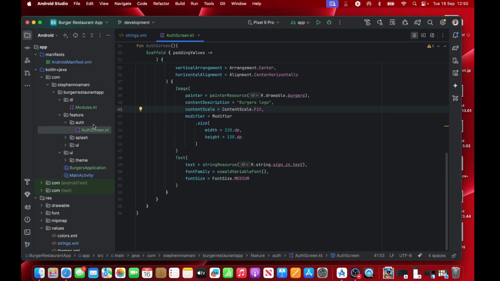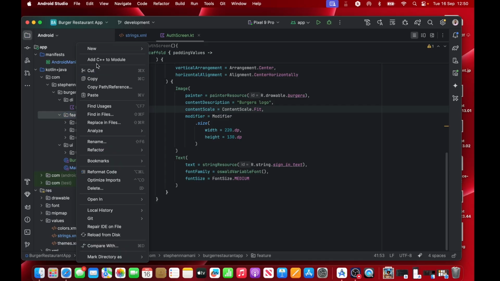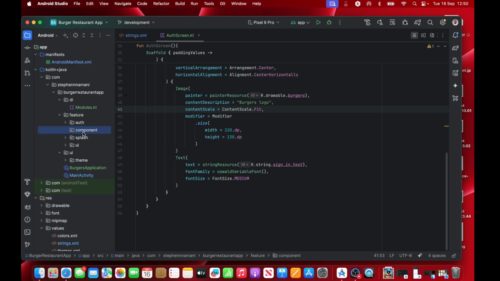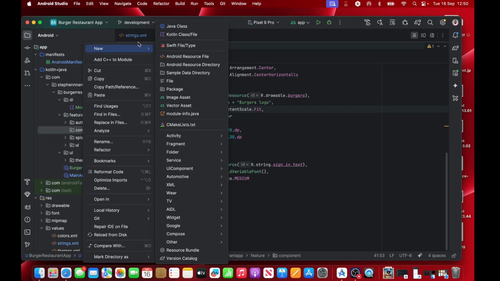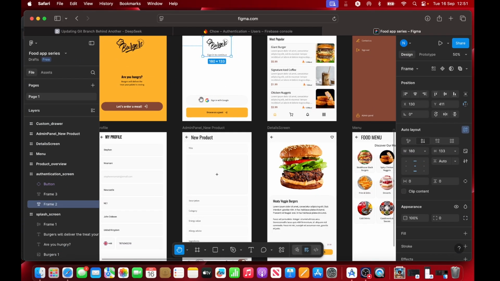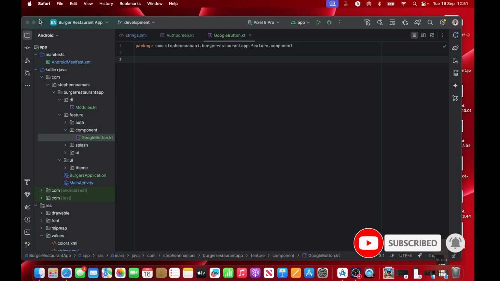To create our components, inside the feature package, we'll create another package called the component package. In this application, we're going to have a couple more components apart from these two buttons. So inside there, let's start with creating the Google button. From our design, the Google button comes first. Here we have a gray background with some dark outlining, and we have our Google icon and text. So let's create that again one more time.